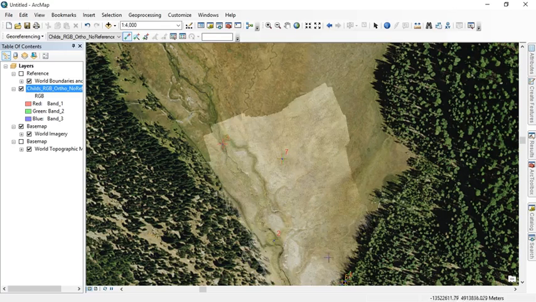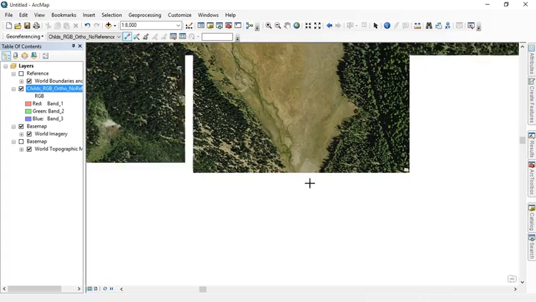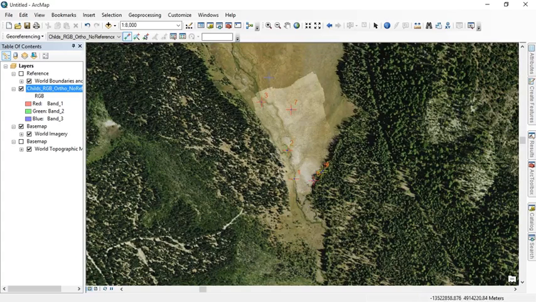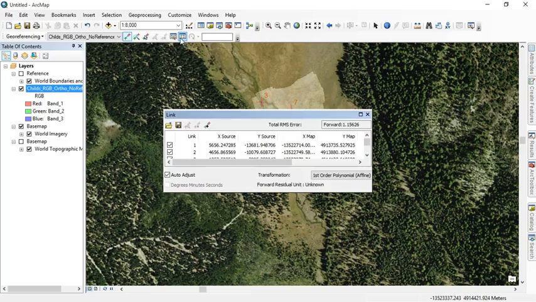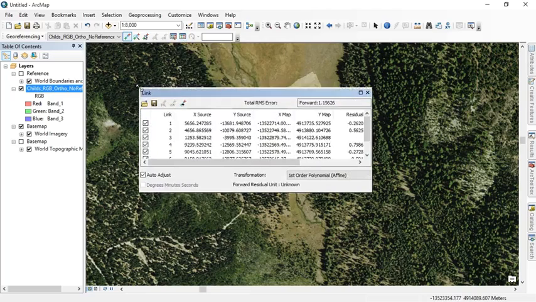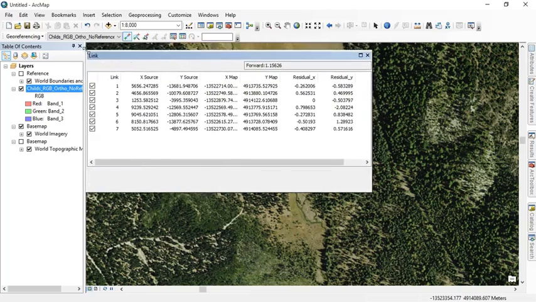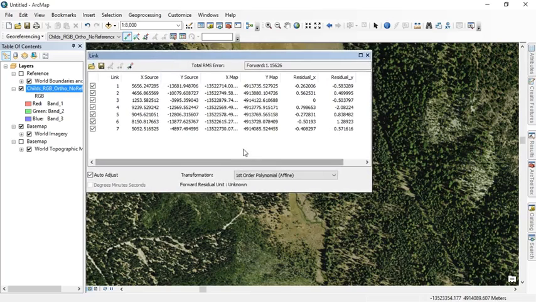For the sake of this demo, that's probably all I'm going to do. But we need to disperse our control points around the image as much as possible so that we can get an accurate alignment and an accurate way to tell ArcGIS where each spot in this image belongs. We can also get a link table where we can see all of the information here and our residuals and our total root mean square error.